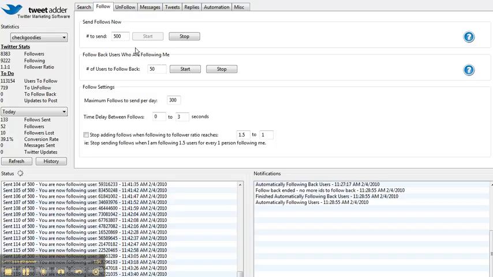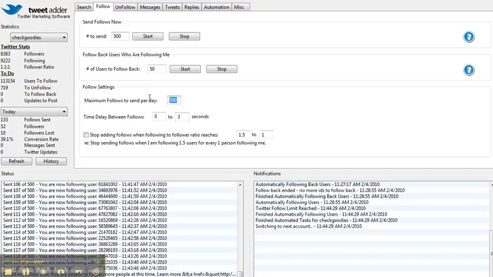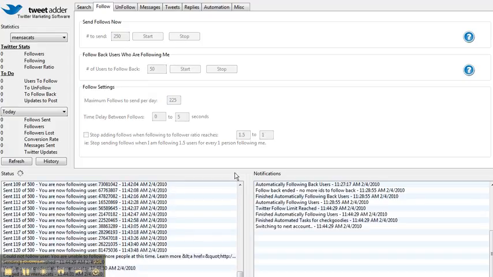Additionally, I get to determine how many people I'm following every day, how many users I follow back. I follow back 50 every day, and the maximum follows to send per day, which I have set right now at 300, and that's actually a good thing because I'm going to raise that to 500. So now that means altogether I can't follow more than 500 people every day. More than likely I won't follow the full 500 here. If I wanted to, I could change this to 550. That's okay. I'm okay with that.